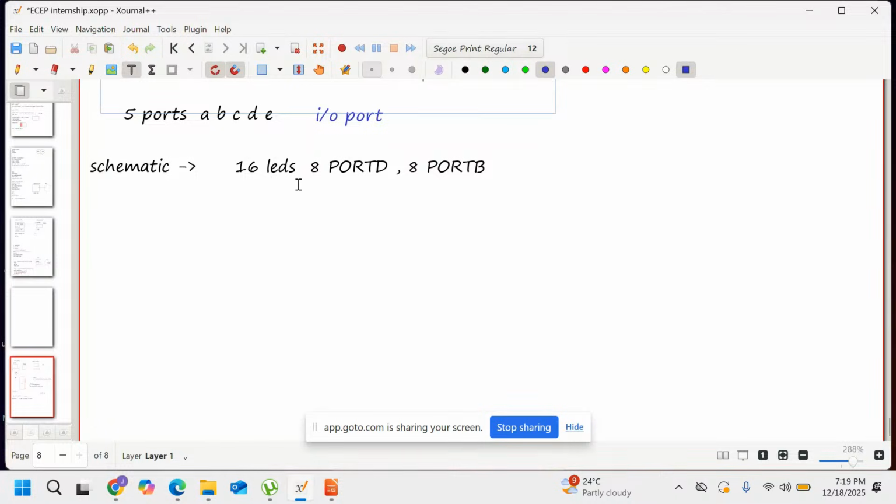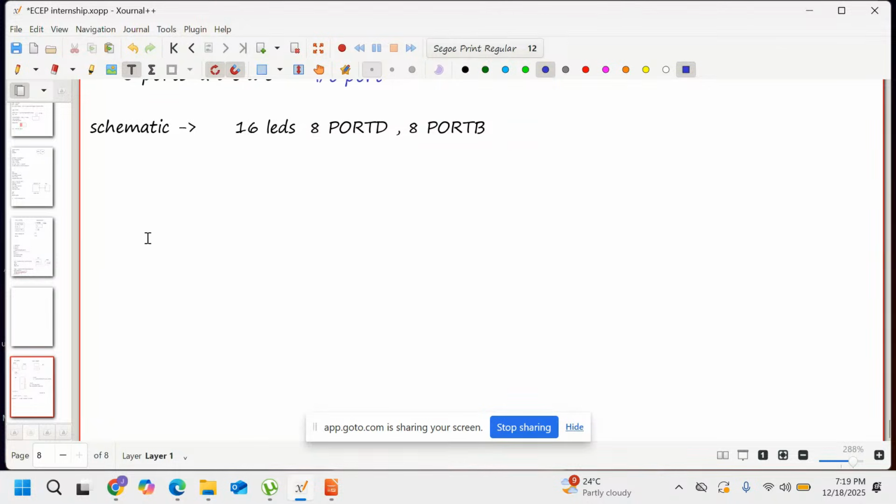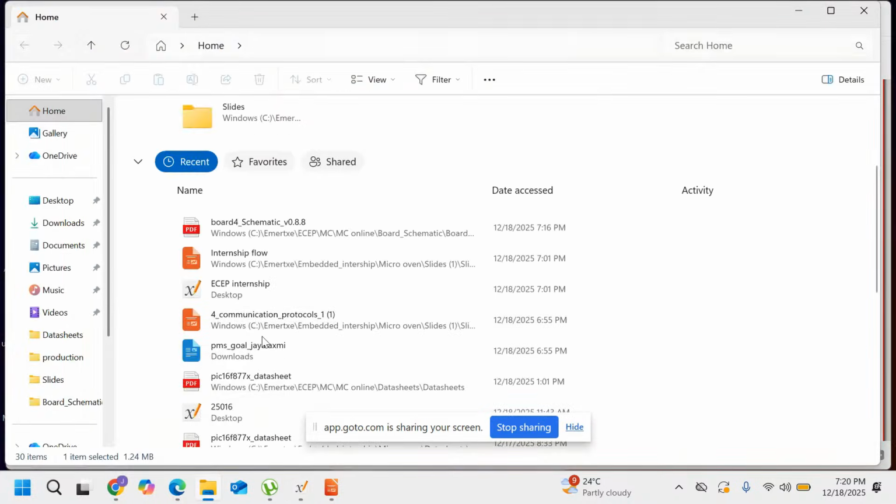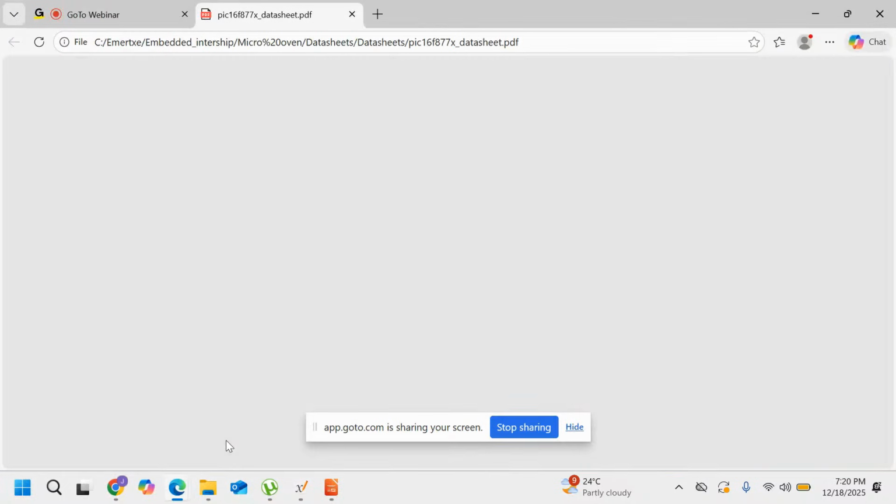Okay, so we got to know that LEDs are connected to port D. So what we will do is we will try to write a program for LED. Before writing the program for LED, we have to know about port D. So again, I'll open the data sheet of our controller, that is PIC16F877A.